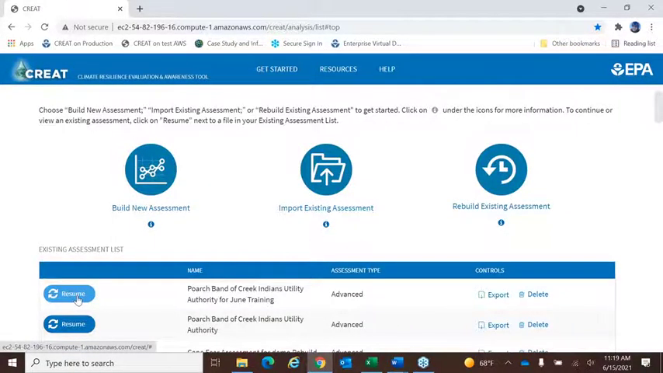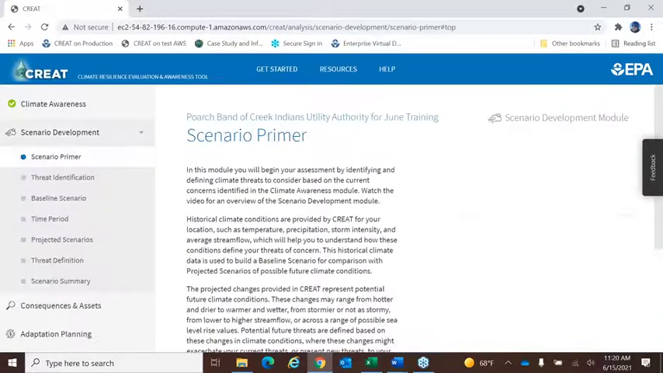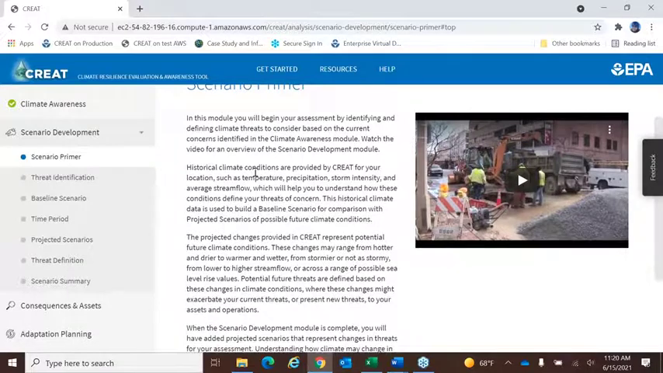Mary Jo's going to hit resume for the one we were just working on, and it brings us to the analysis progress screen. We've completed 19.2% of our analysis, our CREAT assessment. So great job, everyone. We're getting closer and making headway. So we're going to click continue scenario development and get into these different pages. We're going to move quick. So again, if you have any questions, please submit those in the questions panel.